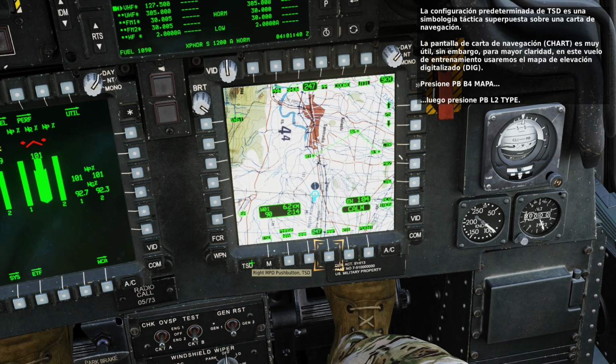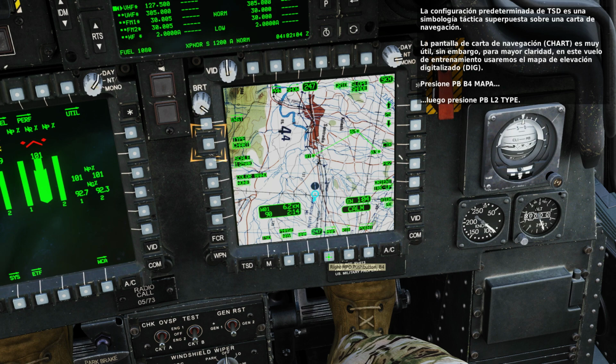The default TSD setting is Tactical Symbology superimposed over navigation chart. The navigation chart display is very useful. However, for clarity, in this training flight, we will use the digitized elevation map. Press push button B4 map. Then select push button L2 type.